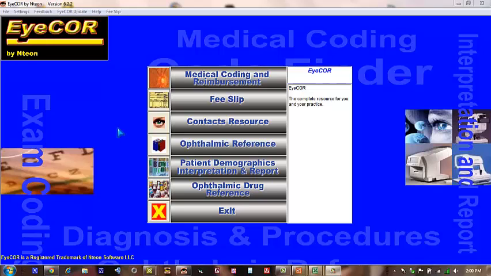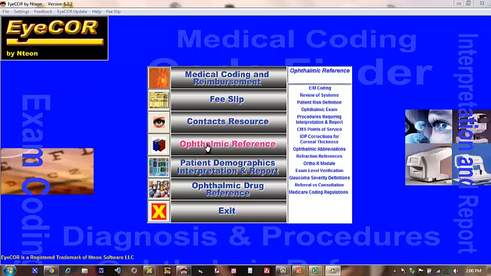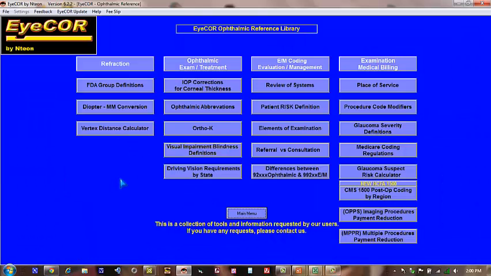In this EyeCOR video presentation, we will discuss the ophthalmic reference. I'm going to select it from the main menu. The ophthalmic reference is a series or a library of different tools that we've put together for our users. In some cases, they've been requested by the users. In other cases, they are coding or compliance issues that we realize are very important to have in the practice to make sure that you're coding, posting, and making sure your documentation is compliant.